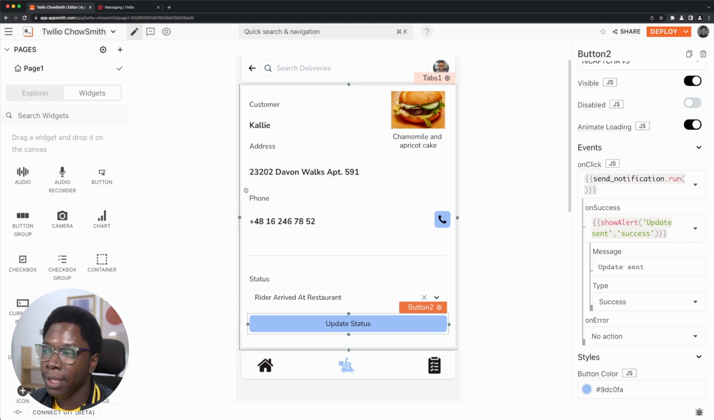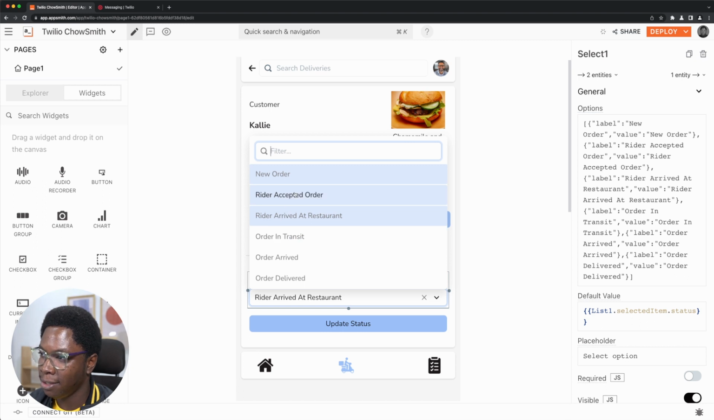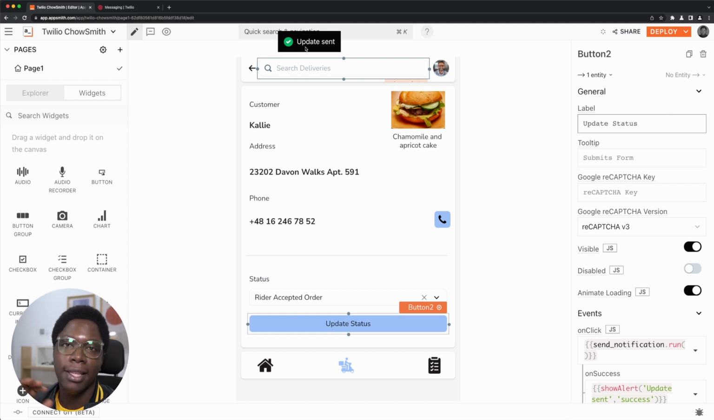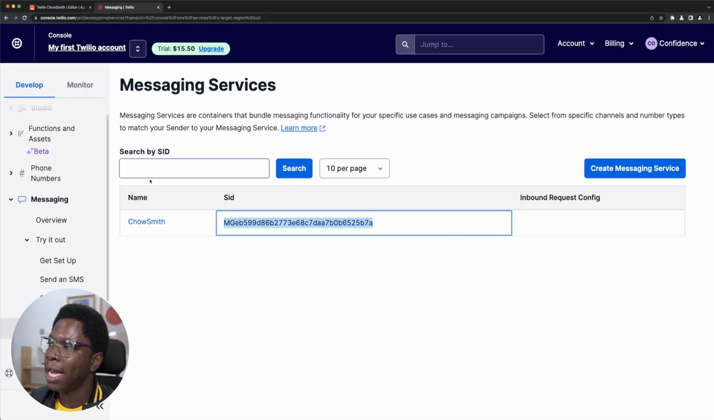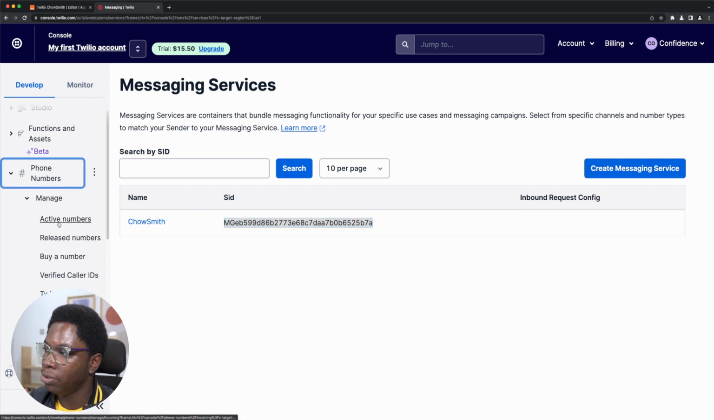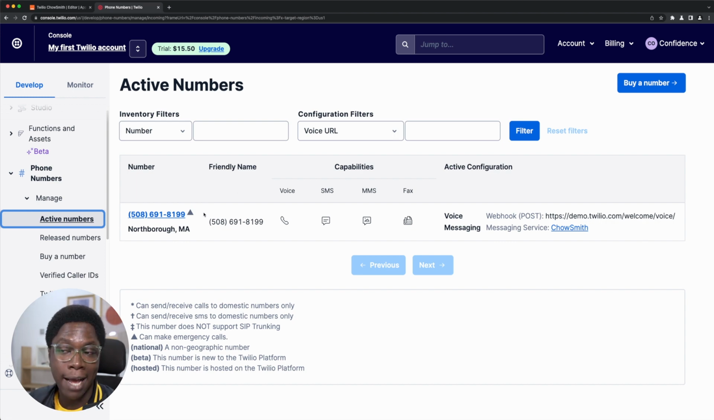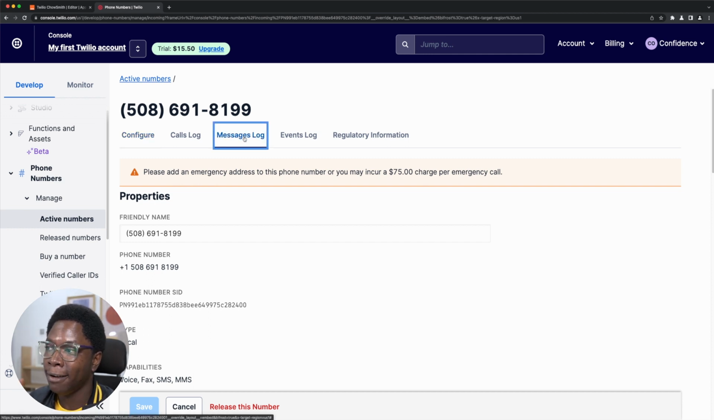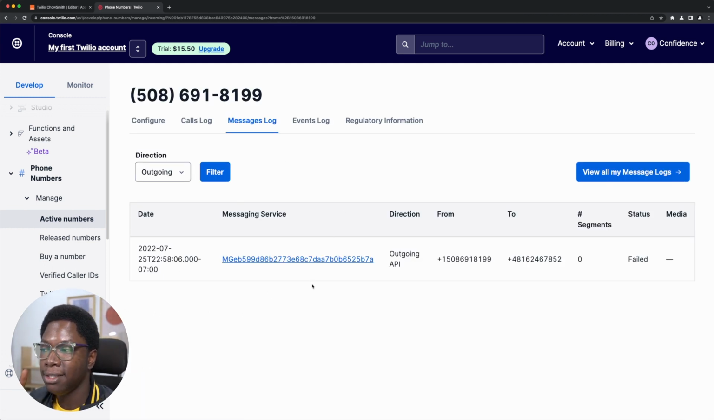So for this particular user with this particular phone number, we're going to say the order has been accepted. And we can click on the update status, and that is going to send out an SMS to the user. And we can see we have the message here saying that the update is sent. So if we head back to Twilio and we go to the phone numbers section and we go to active phone numbers, if we take a look at the phone number we have set up, which is this one right here, and look at the messaging log, we should be able to see that we have some messages being sent out using this phone number. So I'm going to click on messaging log, and here you can see that we have this SMS sent out. Right now it says the status is failed because this is not a real phone number, it's actually a dummy phone number, but we know that this integration works and we're able to send out an SMS.